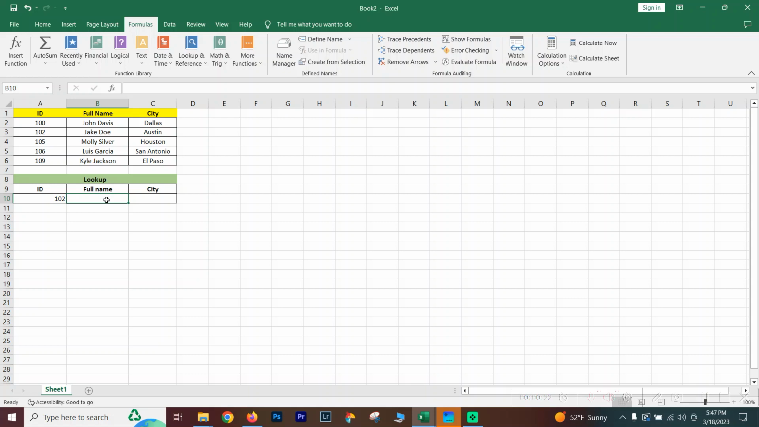Now we can use our VLOOKUP function to find that out. We're going to do that by doing equal sign, typing VLOOKUP. The first question is, what is our lookup value? So what do we want to look up? Which is, in our case, ID 102, right? So that's A10.